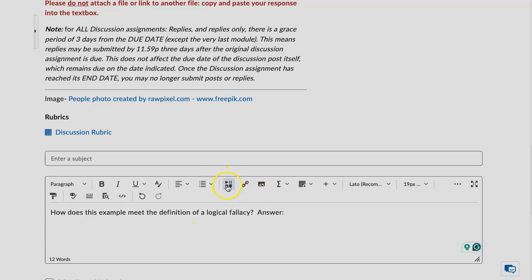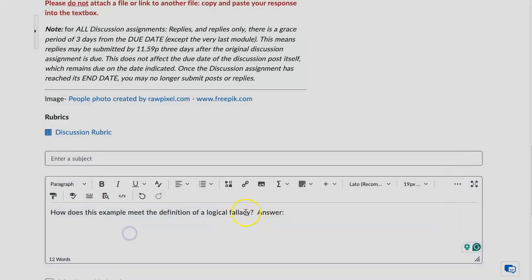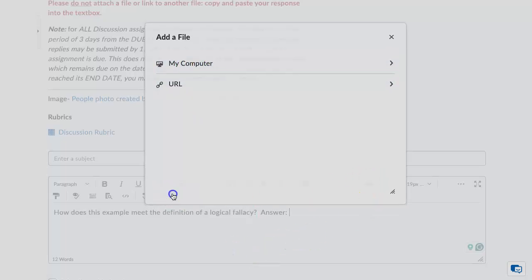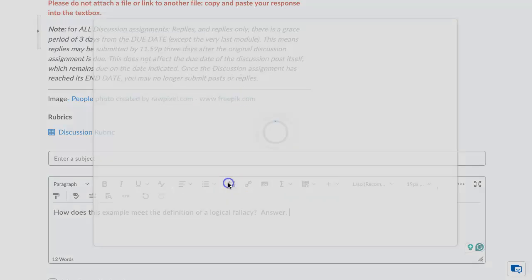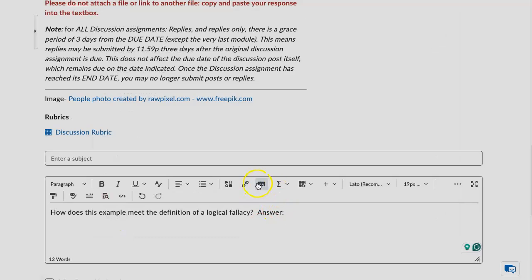If you embed a video, you can click on this link here and enter the embed code. You can also click on this link to upload a file from your computer. So let's say you save the photo to your computer. Let me see, does this one have a link? Yeah, okay. If you save the file to your computer, you can do it that way. But how does this example meet the definition of a logical fallacy? Answer that, and then upload a copy, embed a copy, or link to a copy of the example that you're discussing.